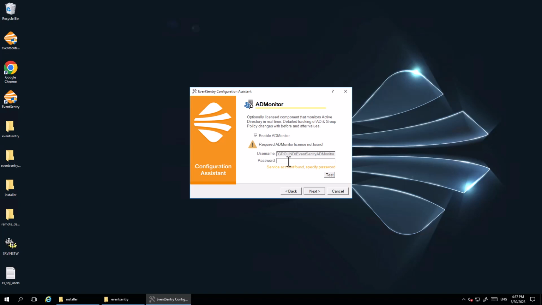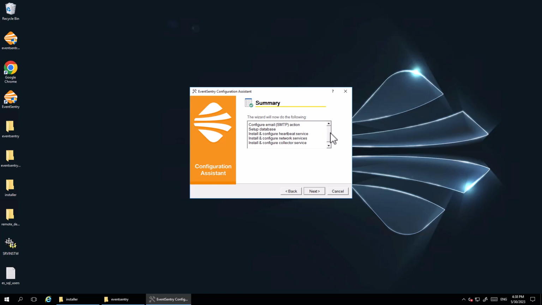We're also getting a warning here that we don't have an AdMonitor license installed. So if you're getting that warning, that means you don't have a license. The EventSentry evaluation version does include the AdMonitor license. So if you're evaluating, you don't have to worry about licenses. They're all included. But if you purchased EventSentry and you're getting this warning, that means you didn't purchase the AdMonitor licenses. So we're not going to enable this component now. It makes no difference for the purpose of this video.